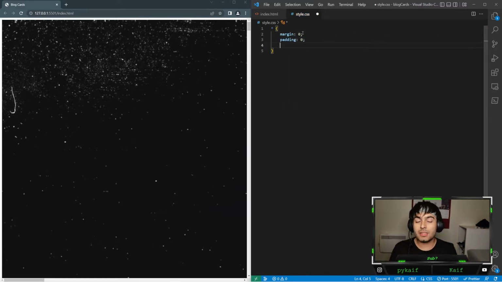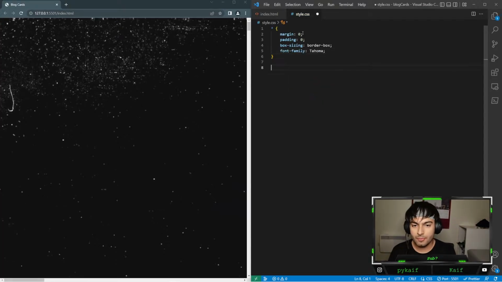We're going to set the box sizing to border box, and I'm going to set the font family to Tahoma, but feel free to pick any font that you like. Perfect. Now let's style the body tag.